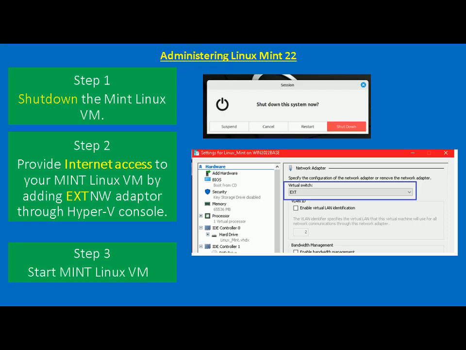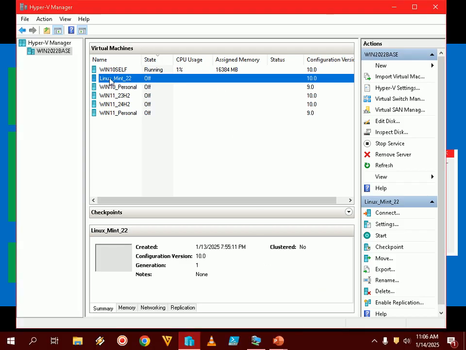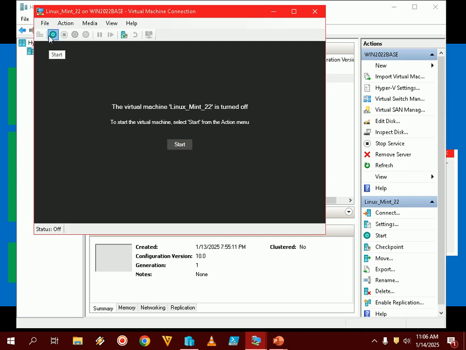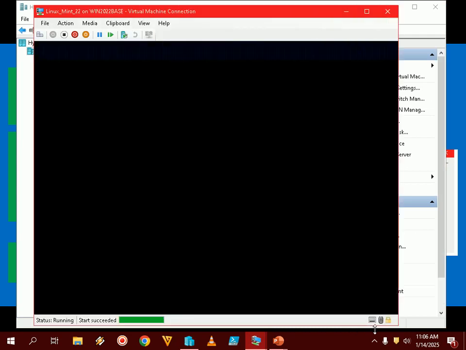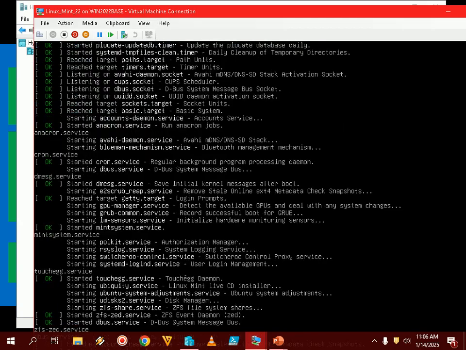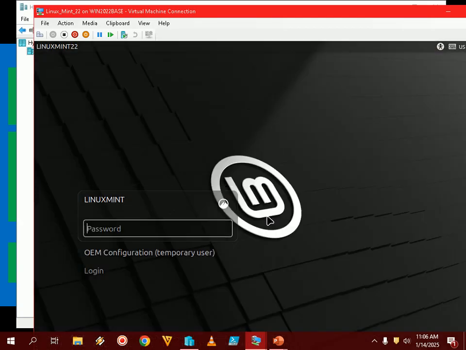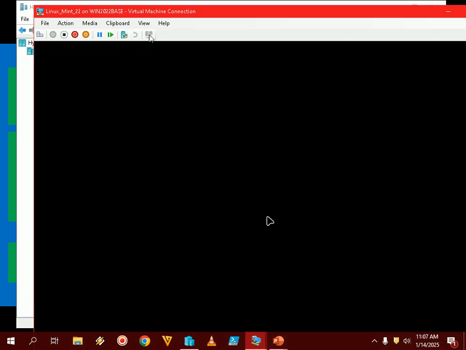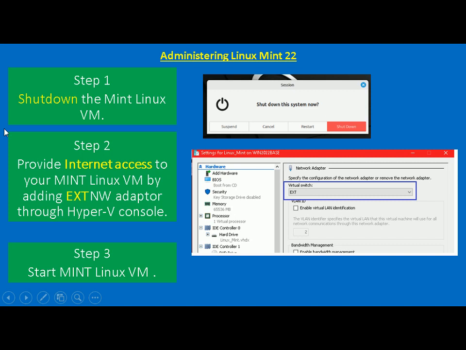And now of course we need to start the virtual machine. I'm starting it. I'm logging in with the Linux Mint, Linux admin account. Let's move on to the next step by the time it is logging in.